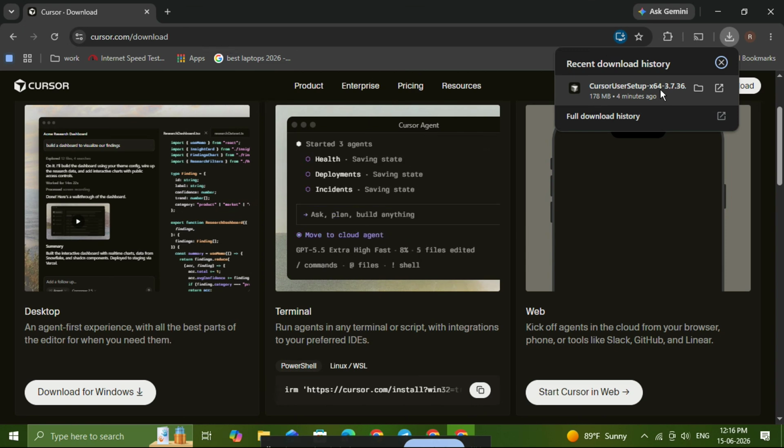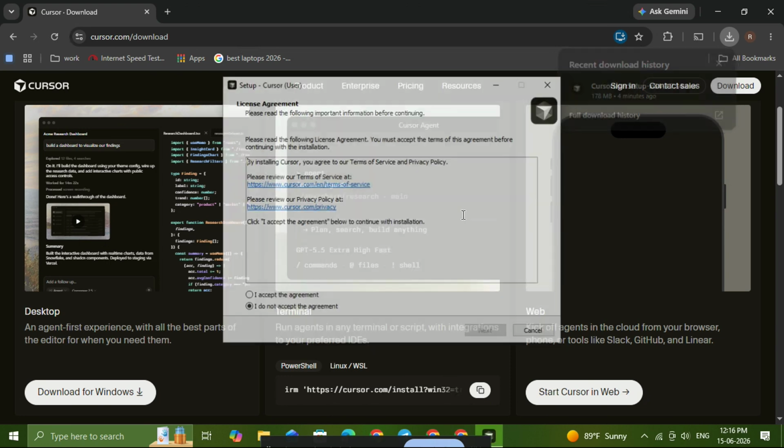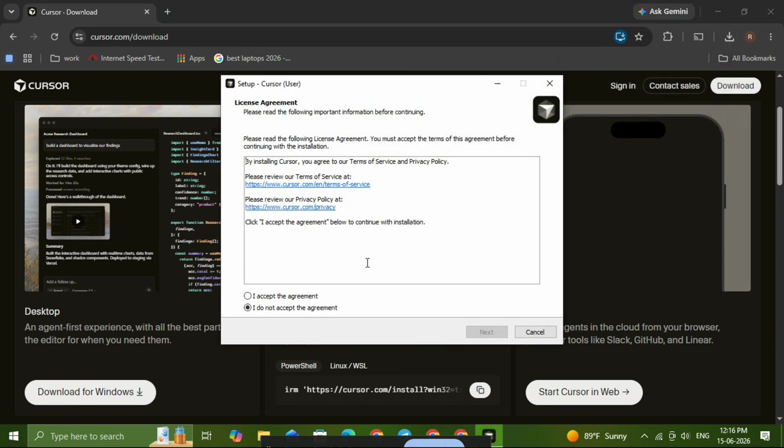As soon as you launch the installer, Windows may show a user account control prompt asking if you want to allow this app to make changes to your device. This is normal for software installation. If that prompt appears, click Yes to continue.